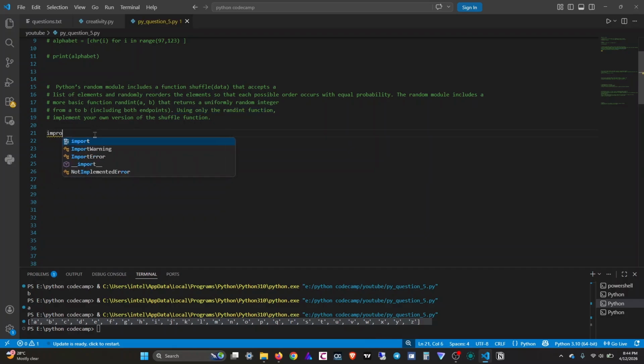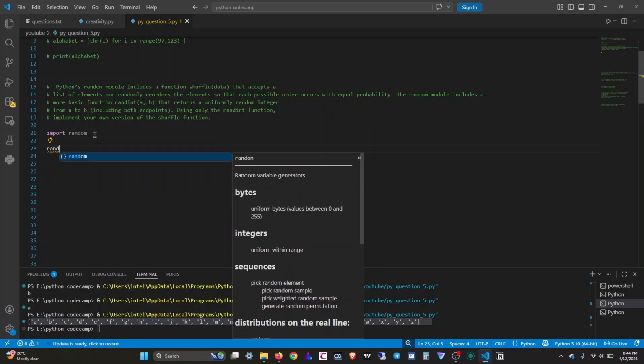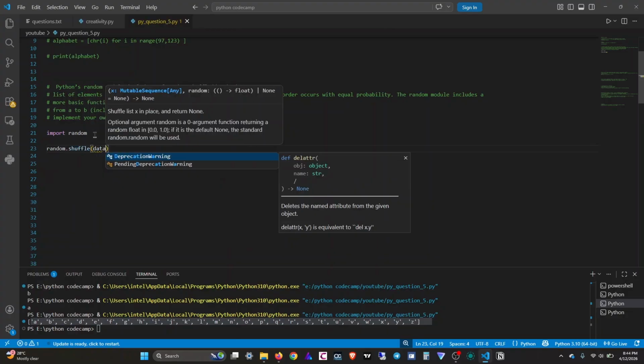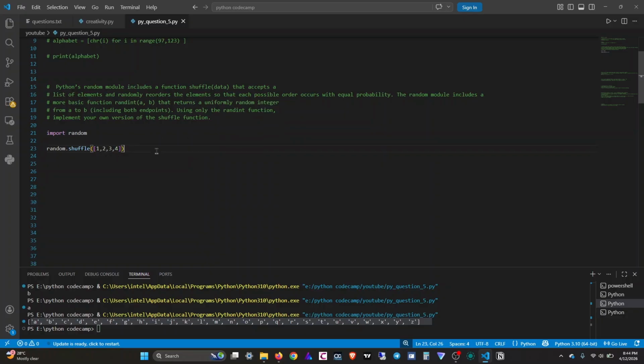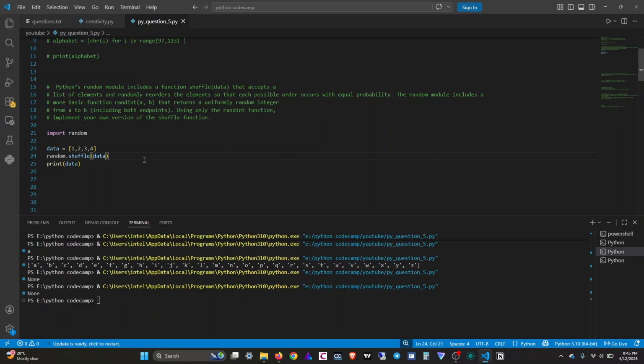So first let us import random. If I import random, then I have to use random.shuffle, and I have to give it data, like 1 2 3 4. Let's print it. I checked the official Python documentation, and I got to know that we should not use print here, because this is where the shuffling is actually happening. So we have to let it shuffle, then print.